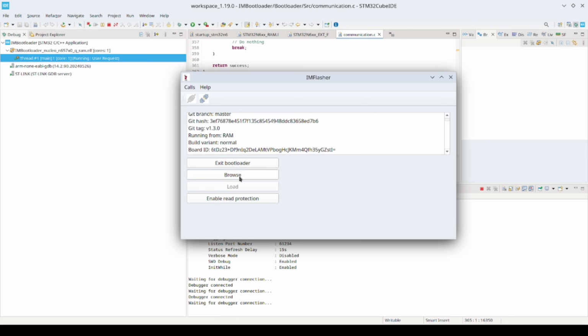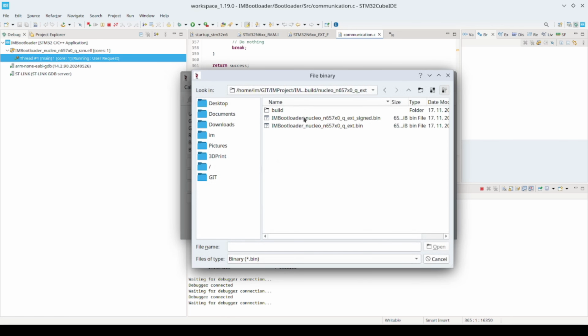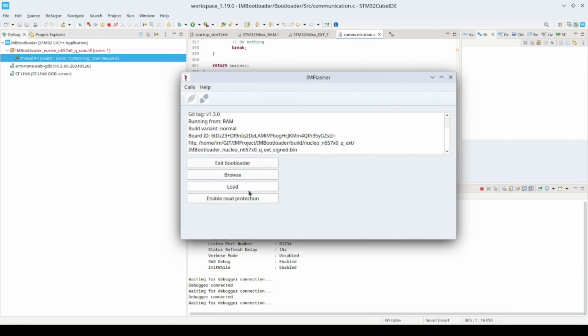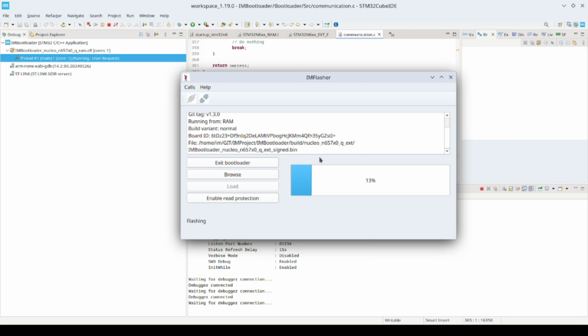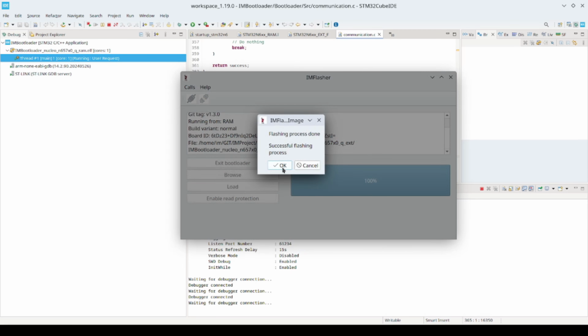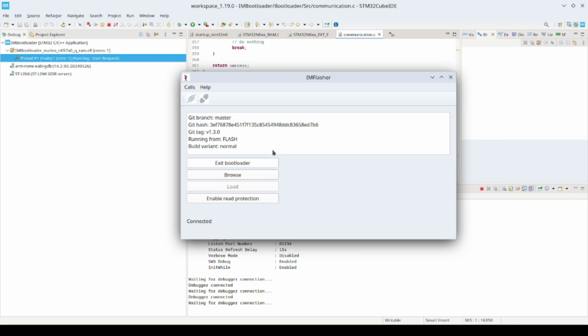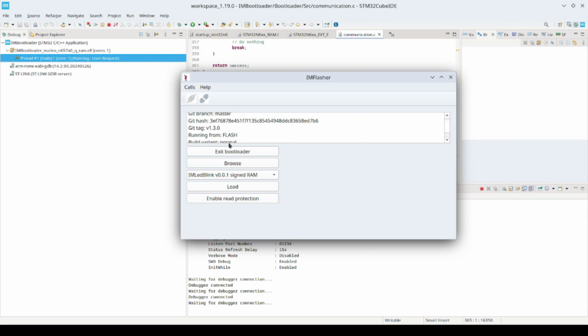Now I will flash the second stage bootloader. Make sure to flash the signed variant so both the bootloader and IMFlasher can verify it. While flashing, you will see the LED blinking. After the flashing completes, IMFlasher reconnects automatically to the second stage bootloader, which is now running from external flash in memory mapped mode. That is how you can confirm it is the second stage bootloader.